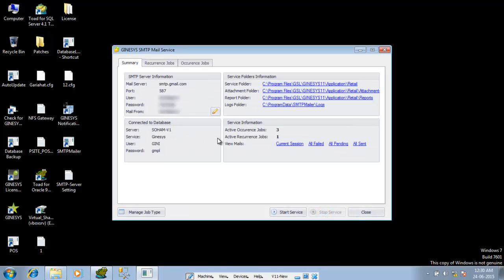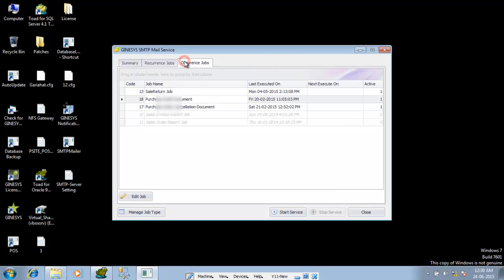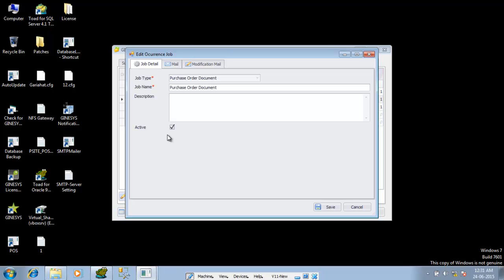Now I would show you the mail jobs for occurrence mails. Unlike the recurrence mails where you can create mail jobs from the interface, the mail jobs for occurrence mails are metadata and are predefined. They cannot be created from the interface, but they can be edited. Click on the Edit button. The Edit Occurrence Job window opens up.